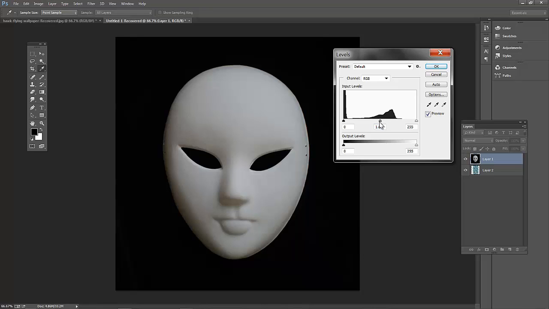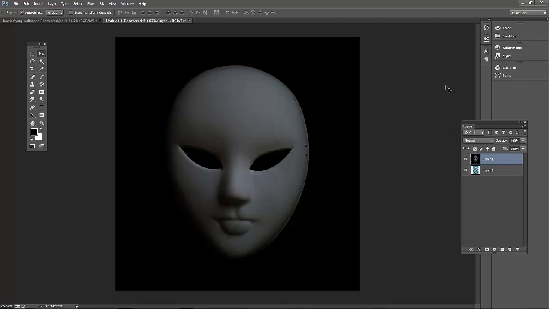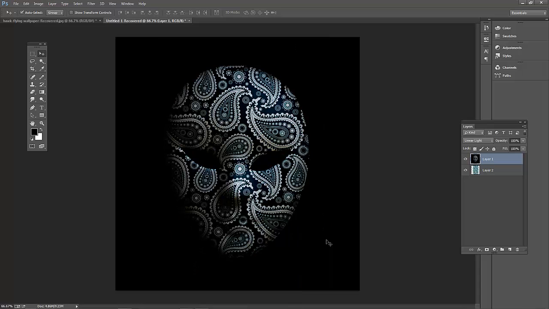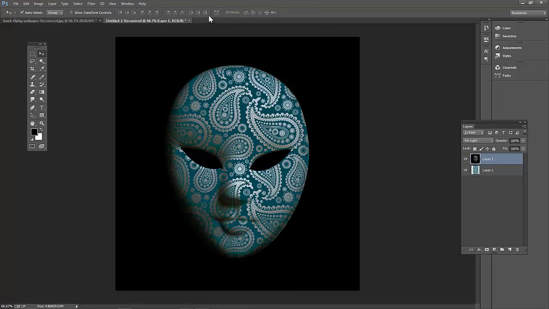So if I bring my midtones, let's see, if I bring this cursor to this side, that means that I'm making my midtones have more black, more shadow. So now if I look at the blending options, you're going to see I get completely different results because my shadows and my highlights have different values.